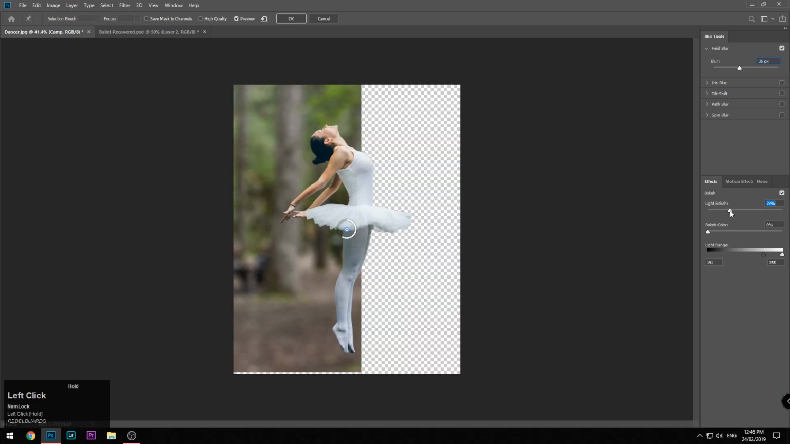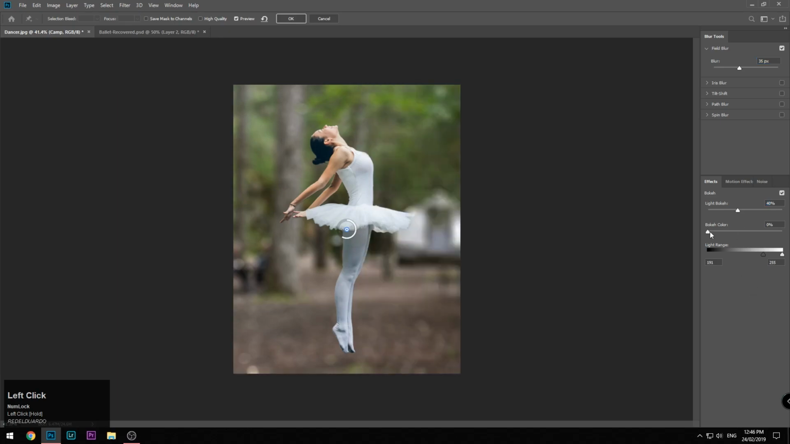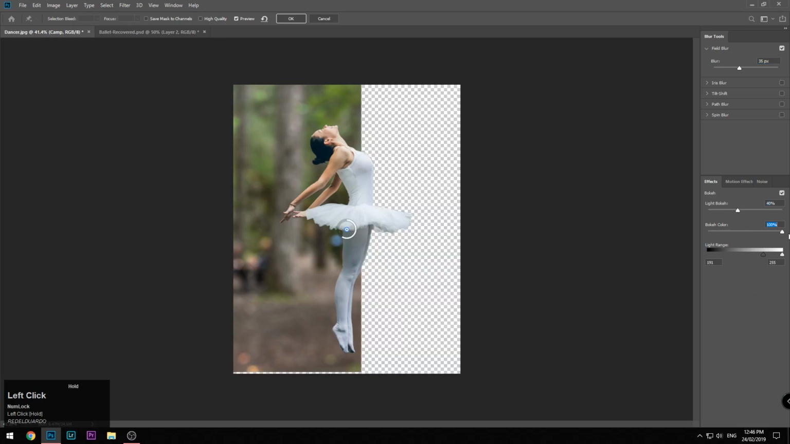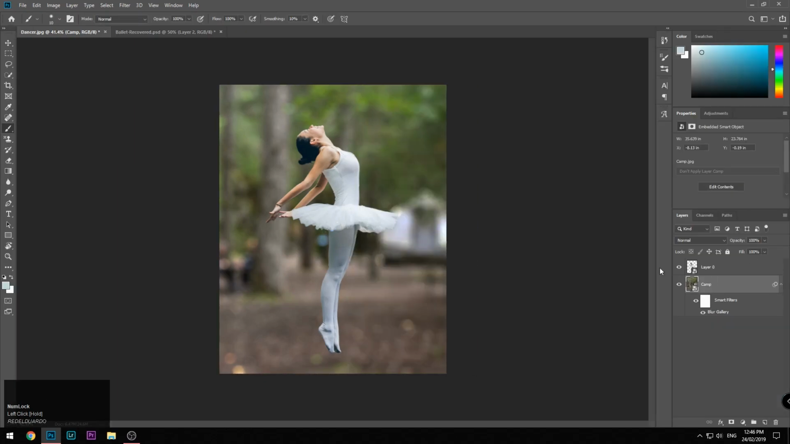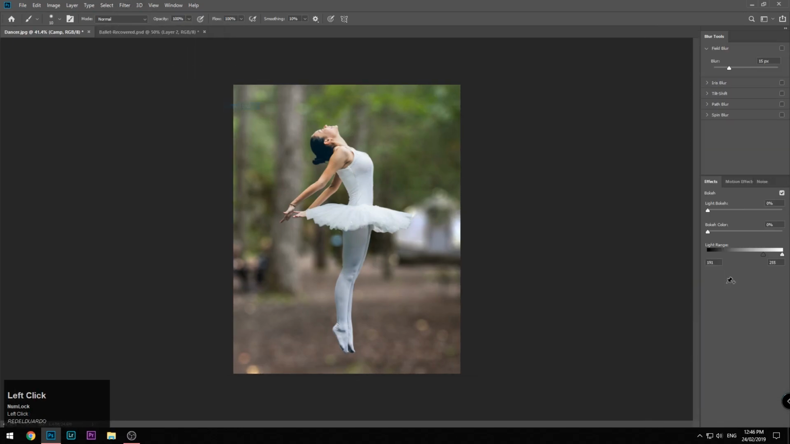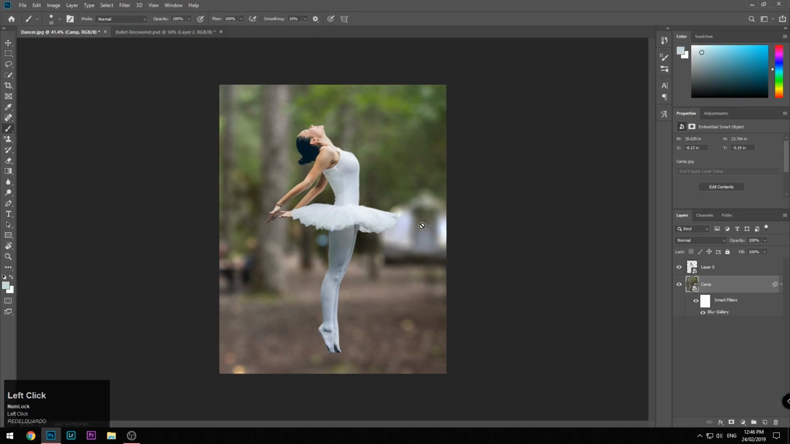Light bokeh, you can make it as much as you want, up to 100. Just make it look natural. That's all you need. So bokeh color, how much color it needs to have. I'll just put it at 60. And if you saw over there, this light range, just leave that, don't touch that. So you'll have this.